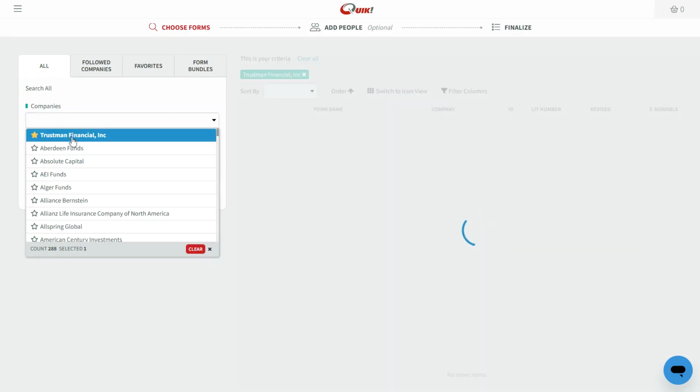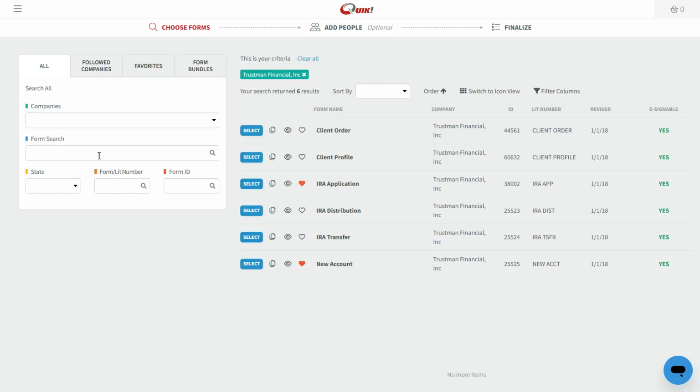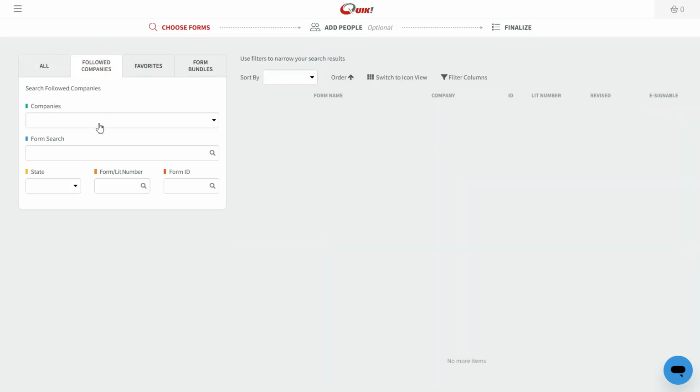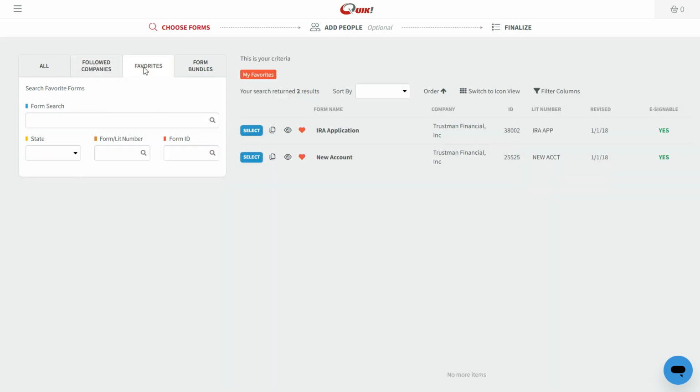I'm going to select that one. You can also search by keyword, by form state, by literature number, or also by form ID. And in here it'll show you all the Trustman forms that I have. I can also go to followed companies, where it'll just show Trustman as that's the only one that I'm following. If I go to favorites, these are forms that I'm following. So pretty much just like companies, but for forms.